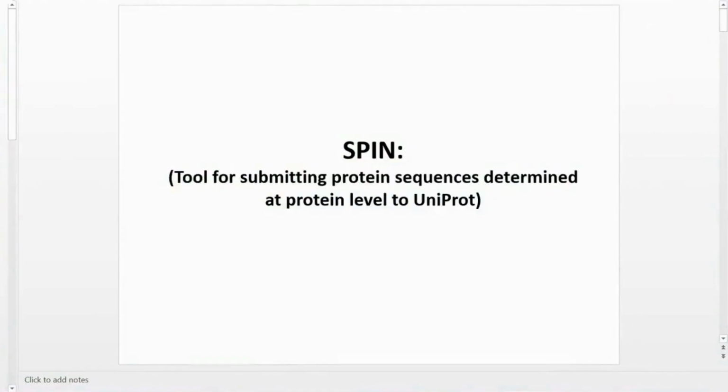SPIN is the tool for submitting the protein sequence determined at the protein level to the UniProt. In the UniProt database, or the protein sequence database, 90% of the sequences were extracted from other sequencing databases, and only 10% of the sequences were directly submitted to the UniProt. Okay, so the protein sequence at a protein level can be submitted directly to the UniProt by using the tool called SPIN.